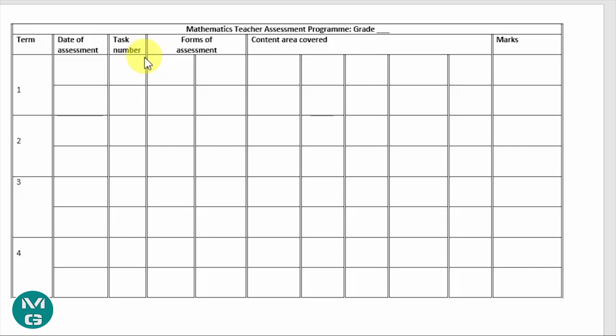Then as you move right along, we're going to have the provision for the task number. Each and every subject, based on the subject policy document, indicates the number of tasks that you have in that particular subject. So you would have a certain number of tasks per term. I'll give an example with maths. For term 2, we're going to have 2 of them. Here you're going to indicate the number of tasks per term in the subject that you are developing the teacher assessment program for. So that is the next column.